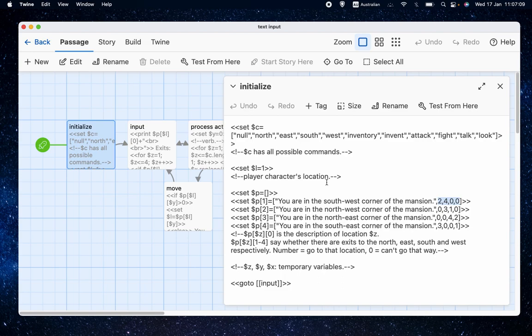We have 2, 4, 0, 0. And what those indicate is whether you can go in a particular direction from there, and if so, where you end up. And it's in the same order as it is in the $C array, that is north, east, south and west. So 2, 4, 0, 0 means if you go north from location 1, you'll end up in location 2. If you go east, you'll end up in location 4. If you try to go south, you'll get an error message because that has a 0. And if you try to go west, you'll get an error message because that is a 0. And similarly, we have information about the other locations that I've set up.